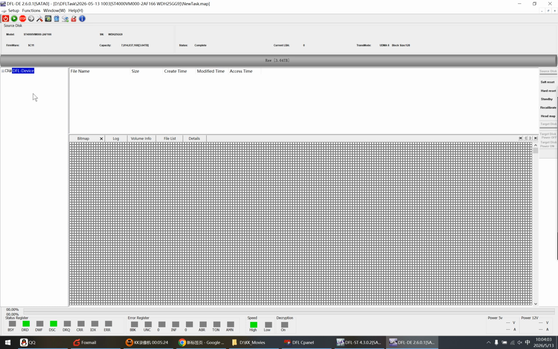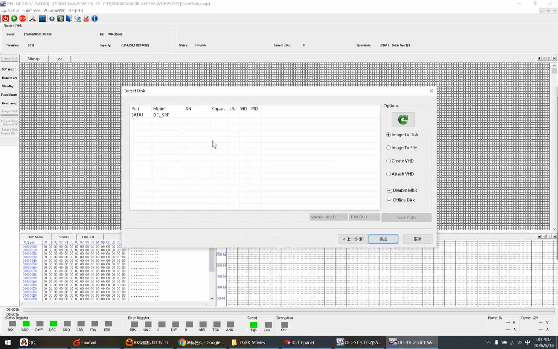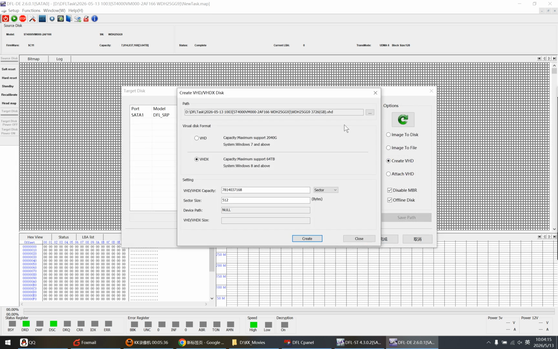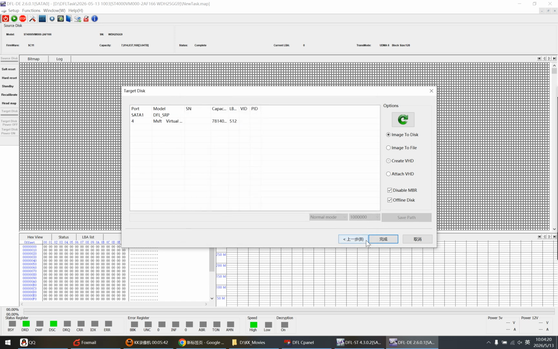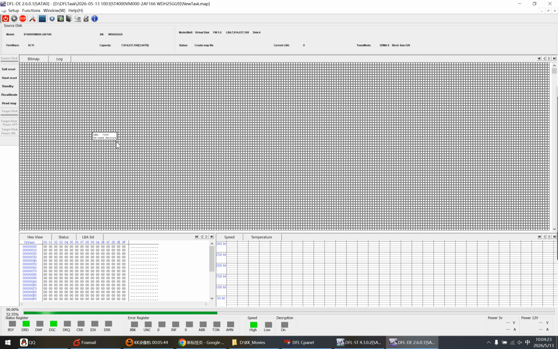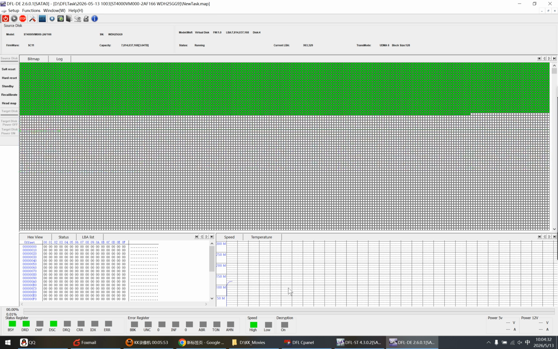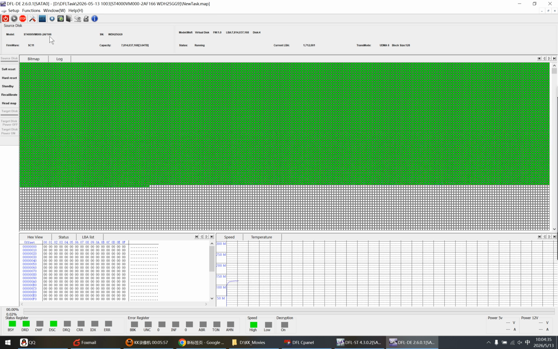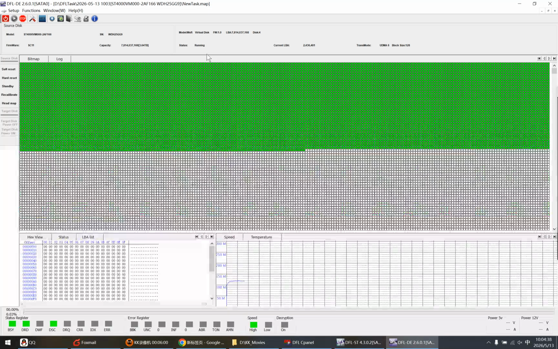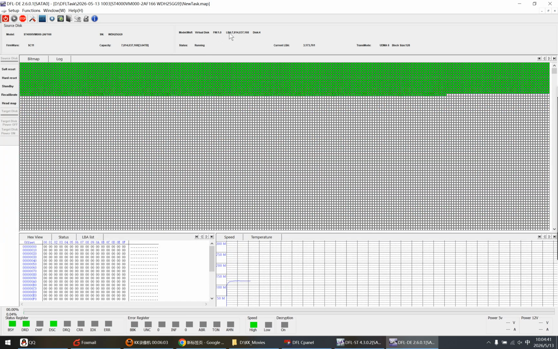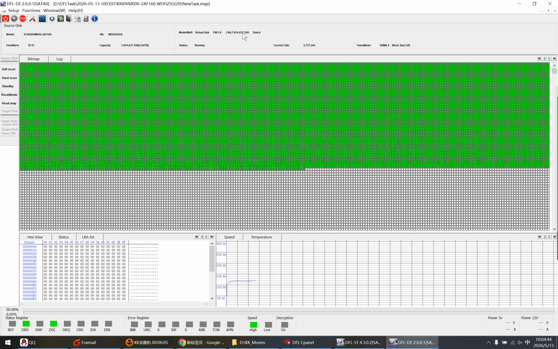So if the patient drive has a lot of bad sectors or is very slow, we can try to use disk image, and we can select create one VHD to be used as the target drive. Click OK. And then we can start image. So it's very fast to image the patient drive to one VHD, and finally we can extract the lost data from the VHD, from this target VHD.